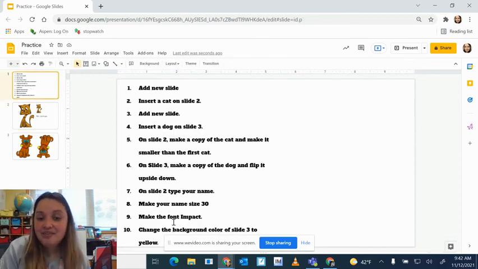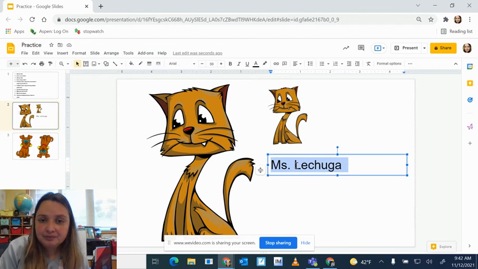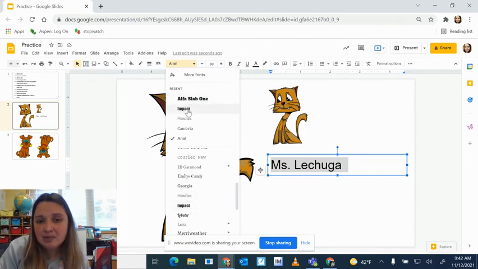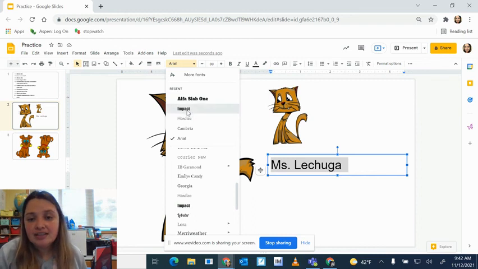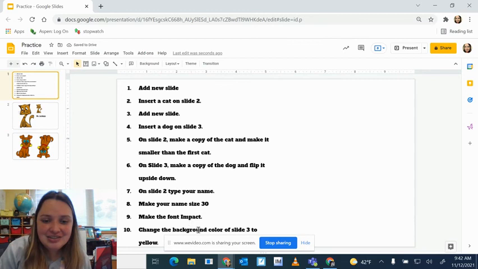Next, it tells me to make the font Impact. That's the name of the font. So in slide 2, double click. And right here where it says Arial, I'm going to click the arrow, come down until I see Impact. So it's in alphabetical order. So since I already used it, it's on the top. Those are recently used fonts. So I click Impact. And there you go. The last instruction says to change the background color of slide 3 to yellow.